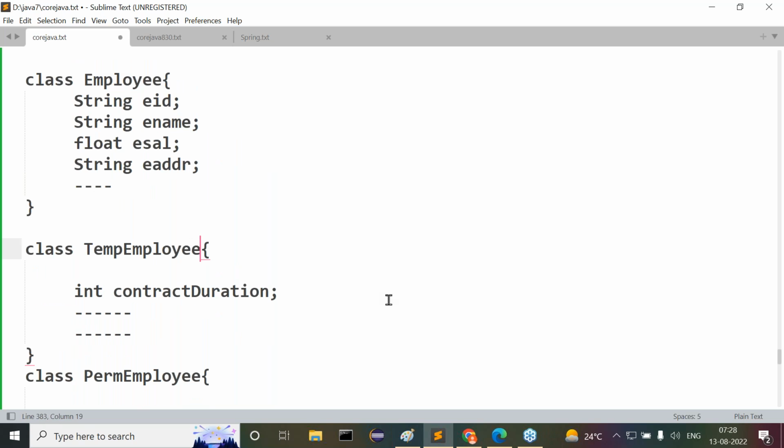Simple. Go to the class TemporaryEmployee, in which we require the Employee class members. There we have to write extends Employee. Now what is this extends? It is a keyword which represents the inheritance relation in Java. Extends is a keyword, it represents inheritance in Java.